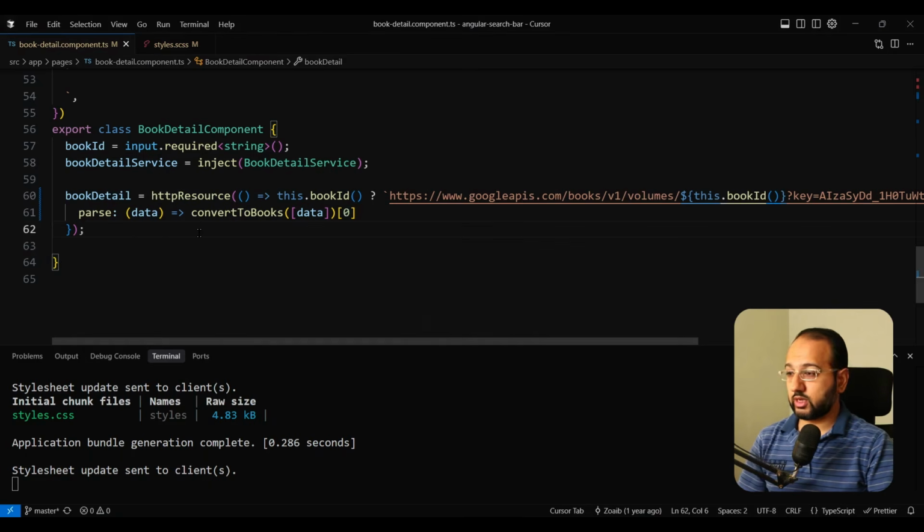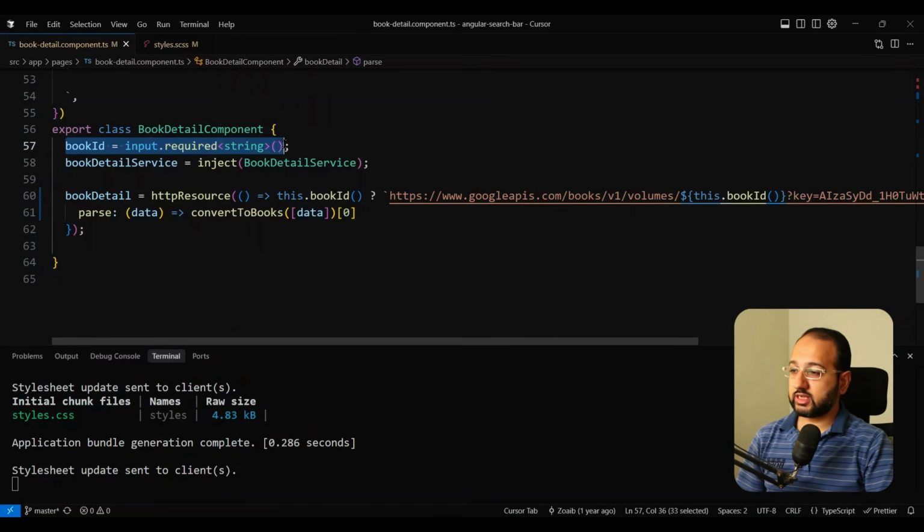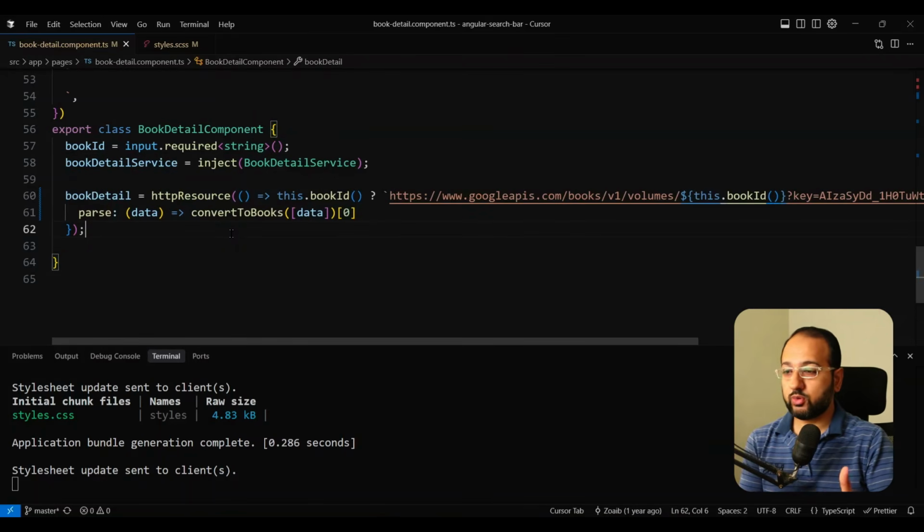So how does this happen? Well, we use the http resource API, as you remember. The http resource is a reactive API, which means that if you specify a signal inside of that, the value of a signal is going to get tracked. And whenever this book ID changes as an input, as it was doing in this example, it's going to refetch the http resource, and we are going to have a very nice reactive flow while keeping the code really concise and simple as well. But there was a problem.